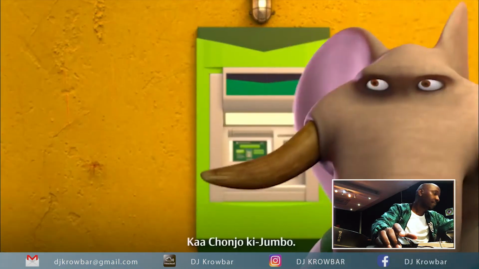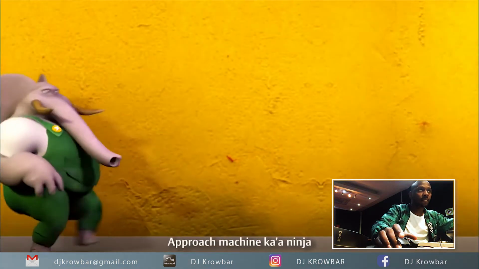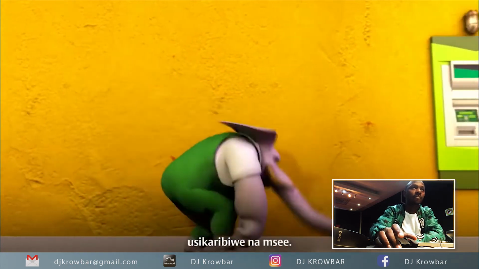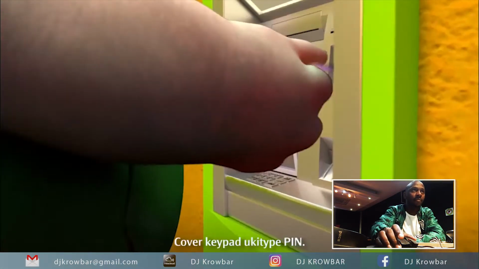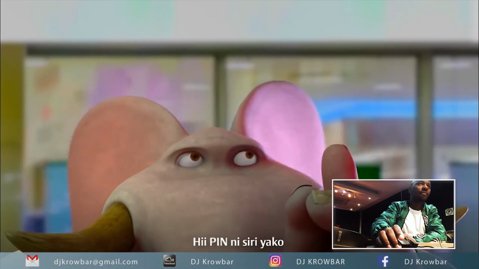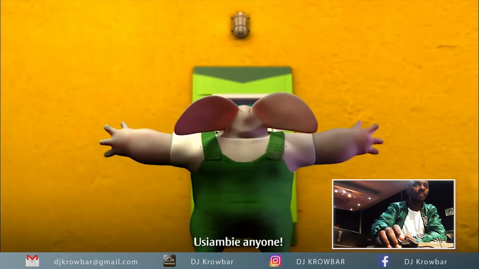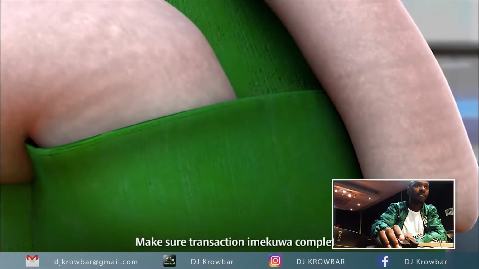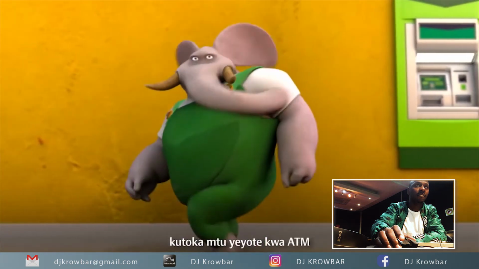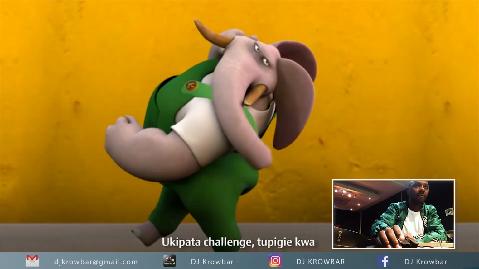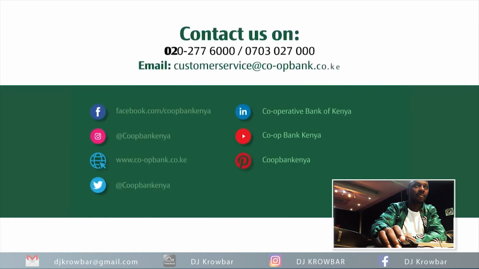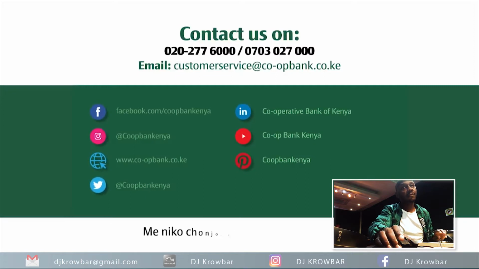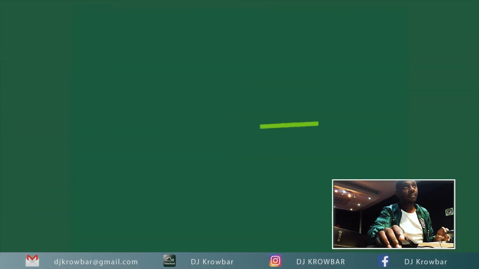Ukienda kwa ATM, ka chonjo kijumbo. Approach machine ka ninja, usikaribiwe na mse. Cover keypad ukitype pin. Hii pin ni siri yako, usiandike anywhere, usiambie anyone. Dozi kikam through, tulia. Make sure transaction imekuwa complete. Na usikubali usaidizi kutoka mtu yeyote kwa ATM. Ukipata challenge, tupigie kwa 020-277-6000 au 0703-027-000. Mi niko chonjo, pia wewe ka chonjo.